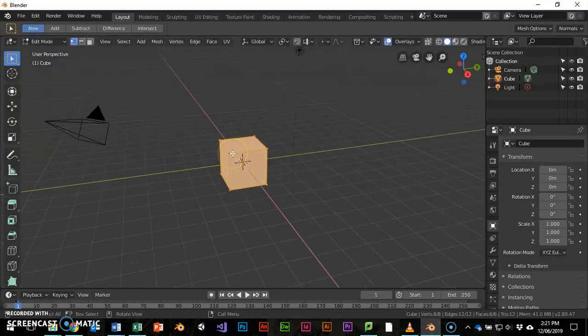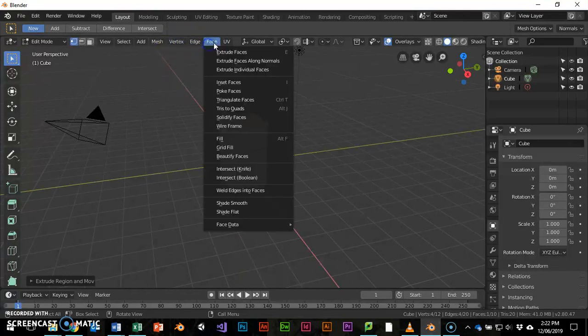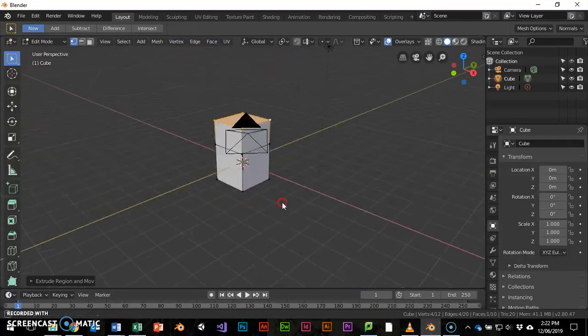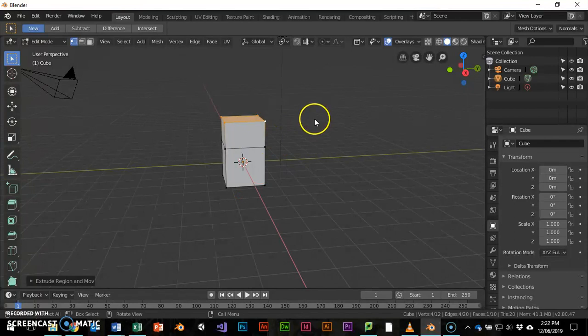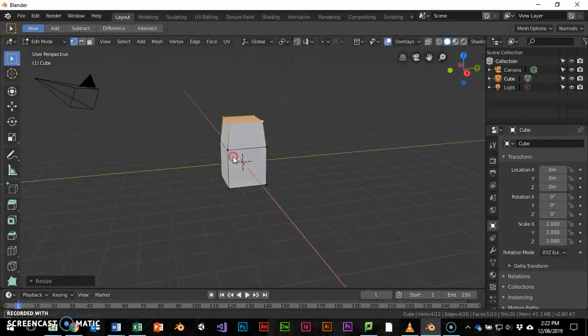And now I'm going to select the top surface of this cube, and I'm going to basically pop it up, or E to extrude it to make it a little taller. I can also extrude with the face menu, as you can see there. And that will give me the top of the car. Now I'm going to just scale it in a bit so the car's got a bit of a shape.